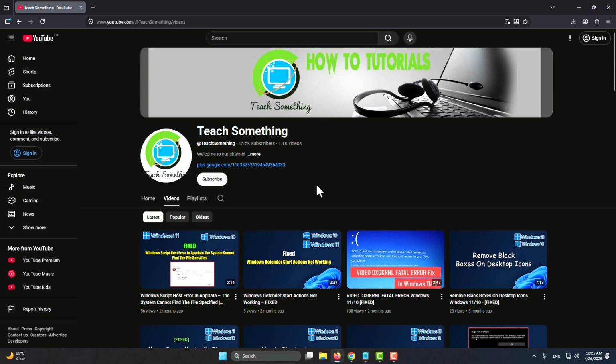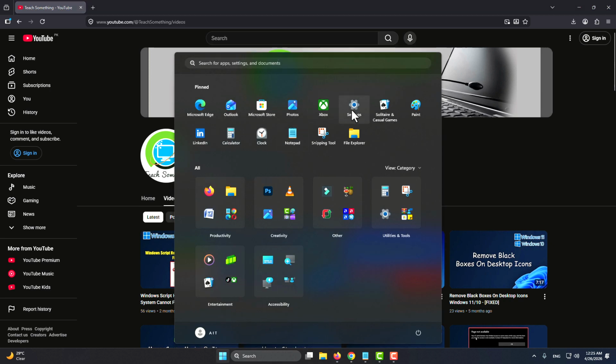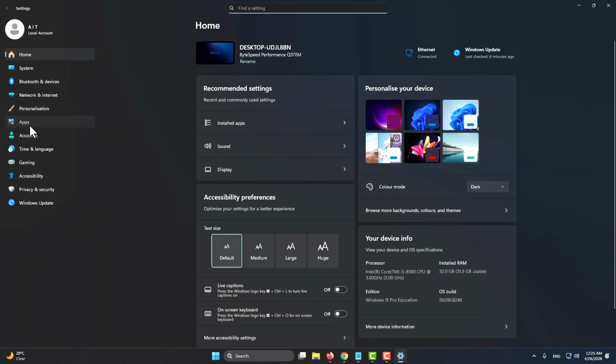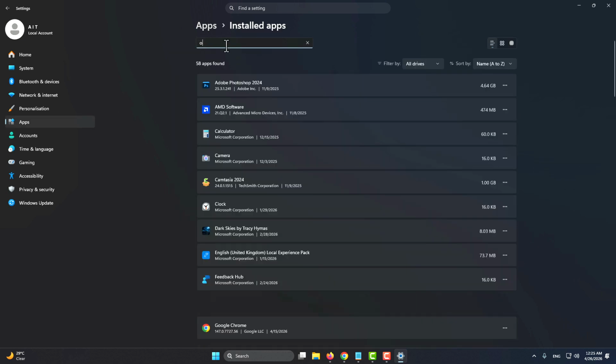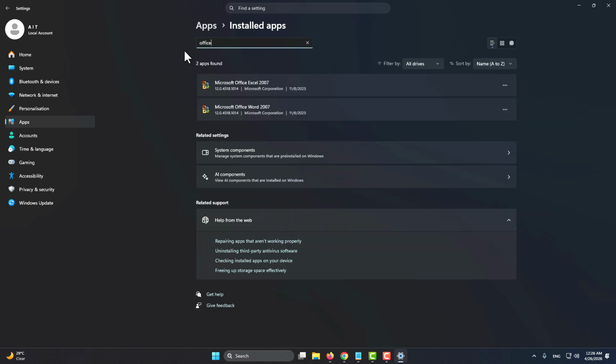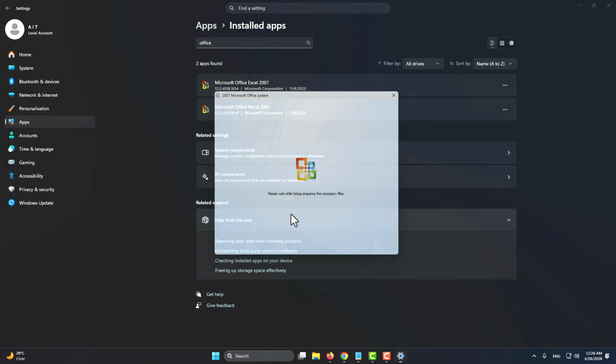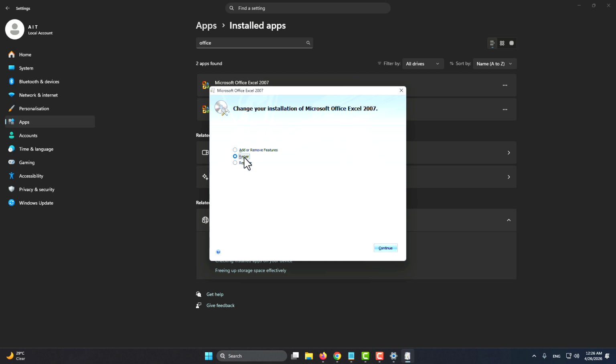But if your problem is still there, then go to your Windows settings, go to Apps, go to Installed apps and type Office. Go to your Office, click on the three dots, click on Modify, click Yes to continue, and click on Repair. If an online repair is available, you can repair it. It requires a few minutes to complete this process.